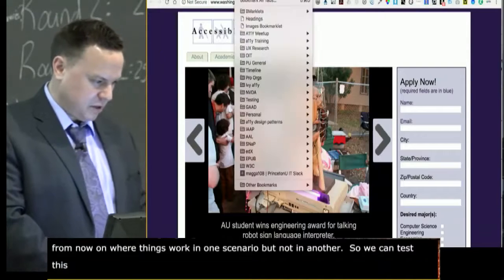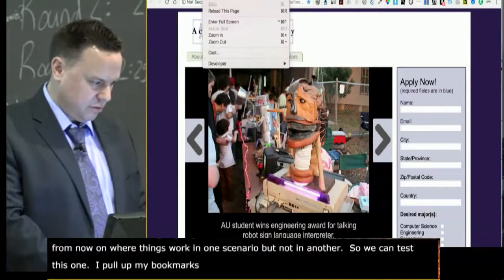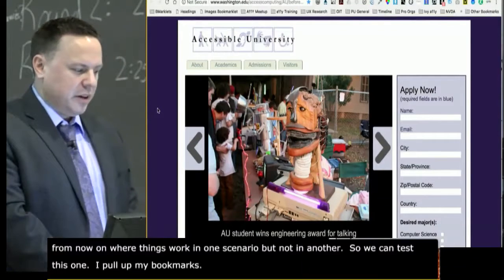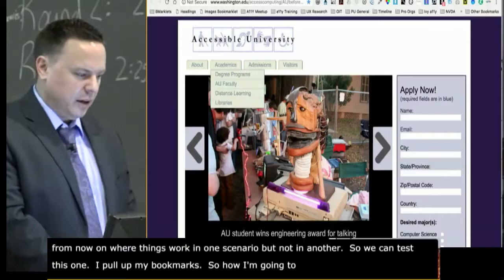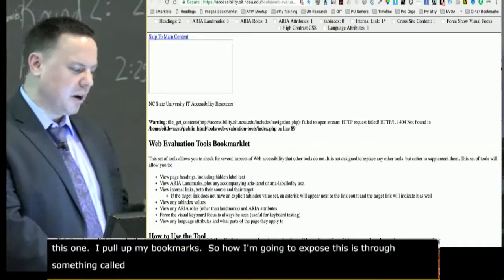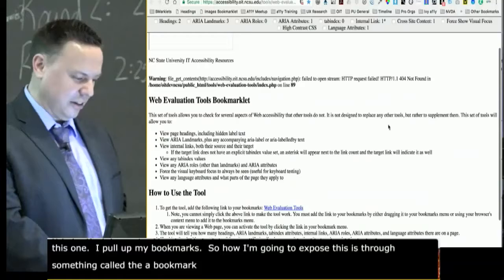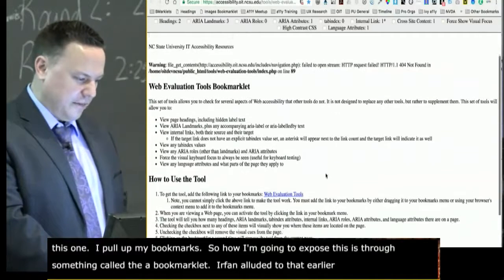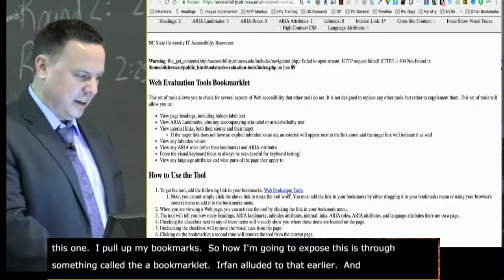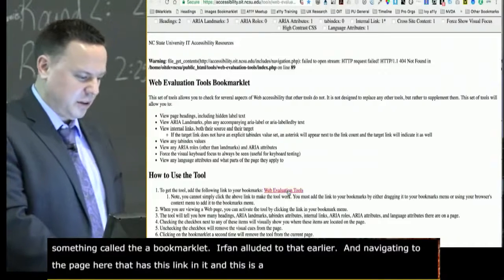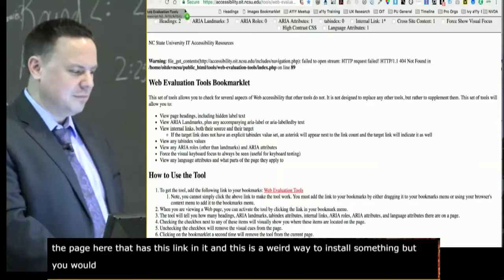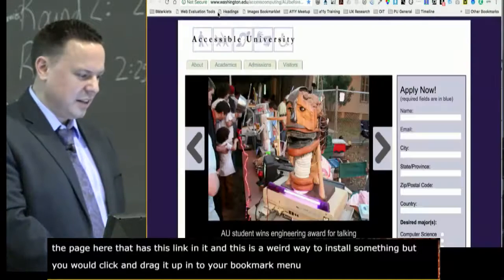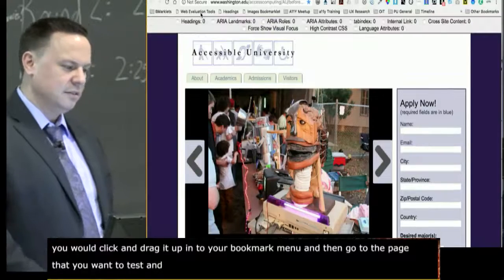If I pull up my bookmarks. So how I'm going to expose this is through something called a bookmarklet. Okay? And Irfan alluded to that earlier. And I've navigated to the page here that has this link in it. This is a weird way to install something, but you would click and drag it up into your bookmark menu. Okay, and then go to the page that you want to test, and just click that icon.